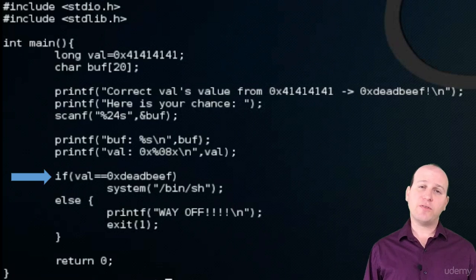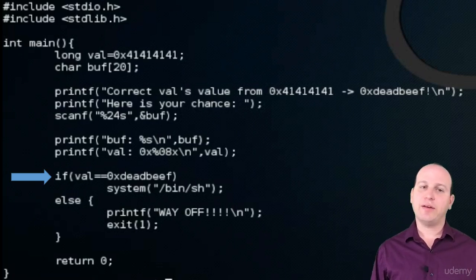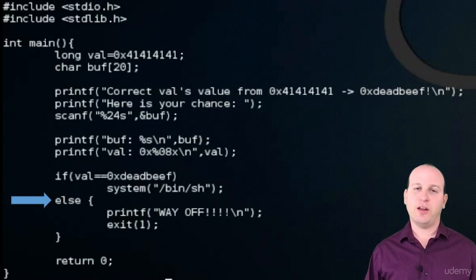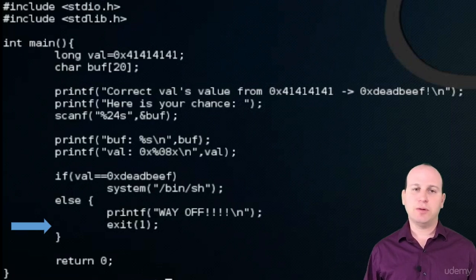If the value that we set was deadbeef, then we're going to get back system bin/sh, which is a shell. That's going to be our payload. Our payload is we're going to receive the command prompt from Linux. Otherwise, we're going to get an answer of way off, you messed up, you didn't do it right, and the program's going to terminate. It's a pretty simple program. So let's see how that works in the real world.